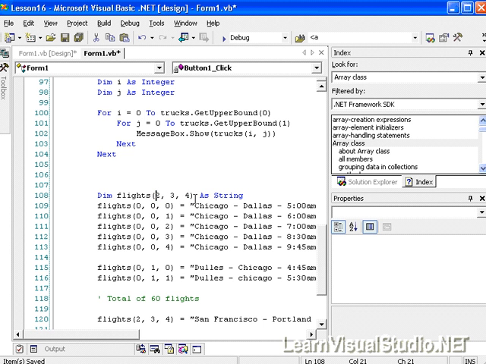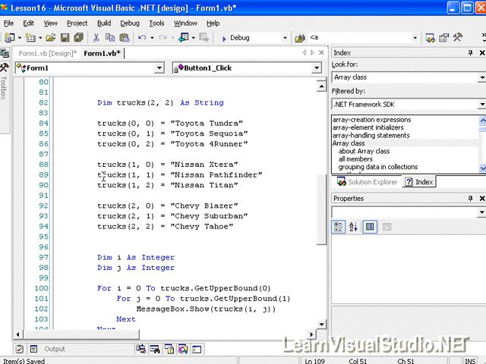Each combination of the dimensions will produce a single element. In this case, element 0, 0, 0 has the value of Chicago, Dallas, 5 a.m. The element of trucks 1, 1 would equal Nissan Pathfinder, and so on. An index is a specific value inside a dimension. So the index of 2 in the first dimension, or the second dimension rather.